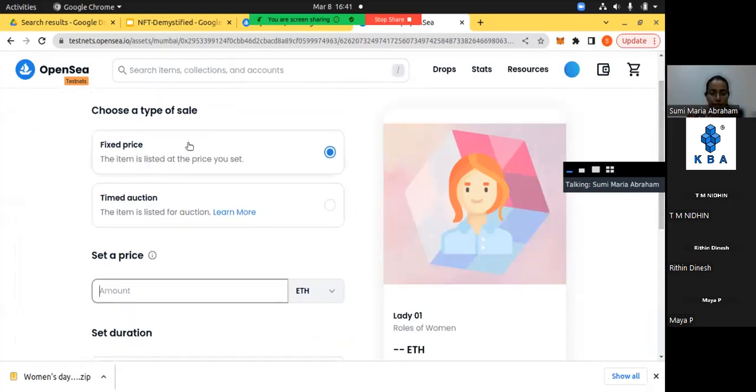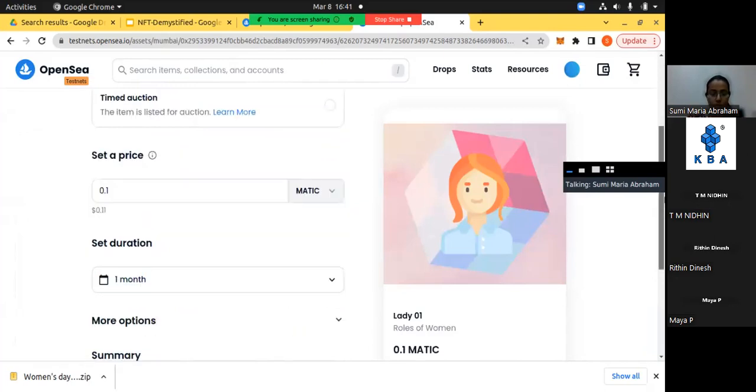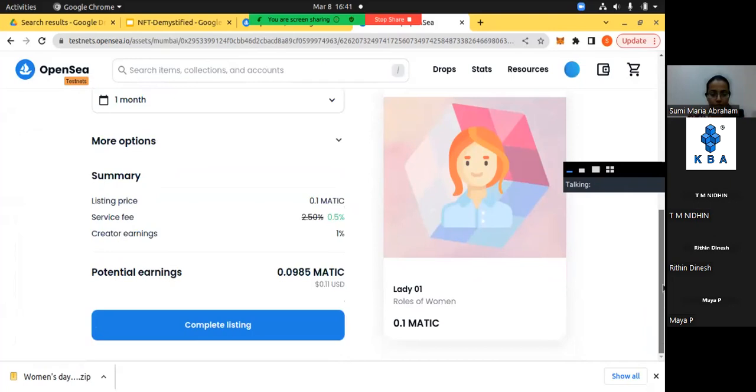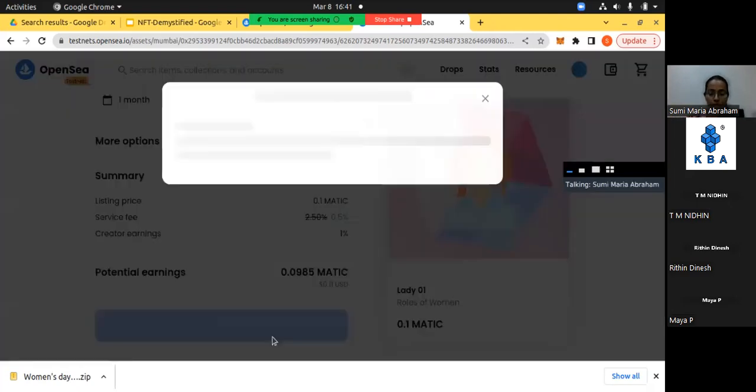Now let me go for fixed price. Let me set a price, let me say 0.1 matic. This is the service fee that is taken by the OpenSea marketplace. In order to host it, they take a certain amount as a commission, and the rest of that amount will be transferred to the creator earnings. I added one creator, which is my account itself. In some collaborative efforts there will be multiple creators, and multiple accounts can be added there also, where each of them will get a part of the sale. So let me click on complete listing.